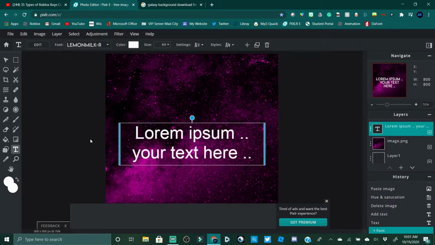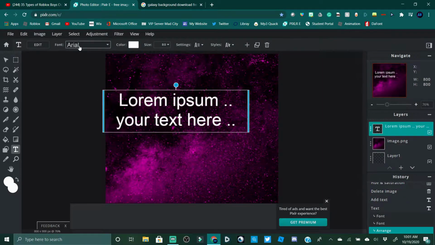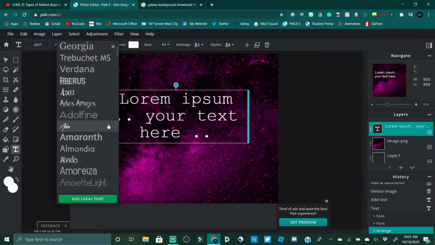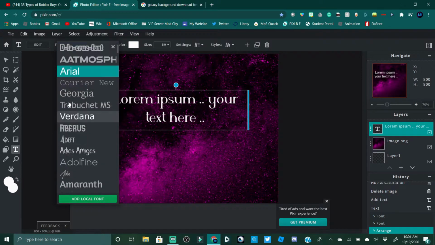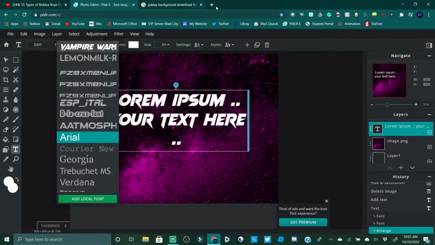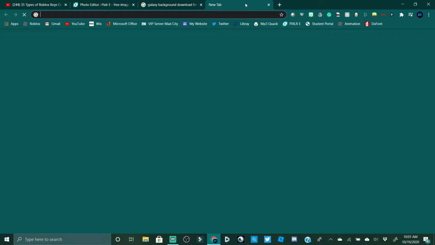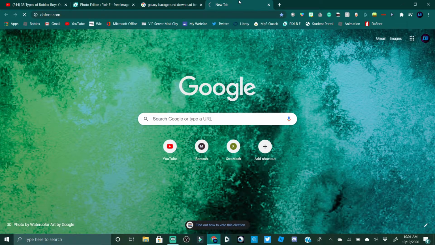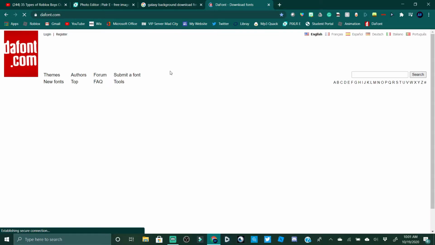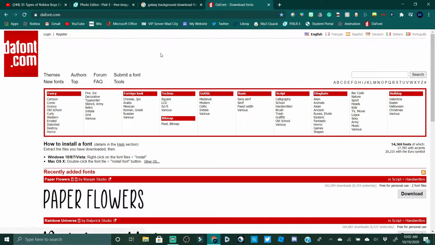These are some of the text that I've added in, but they're starting with Arial. Okay, they don't get any better. So how do you get more text? Well, you head over to this website called dafont.com. Okay, just like that. And click enter. And this is basically a bunch of fonts that you can use for photo editors and everything.